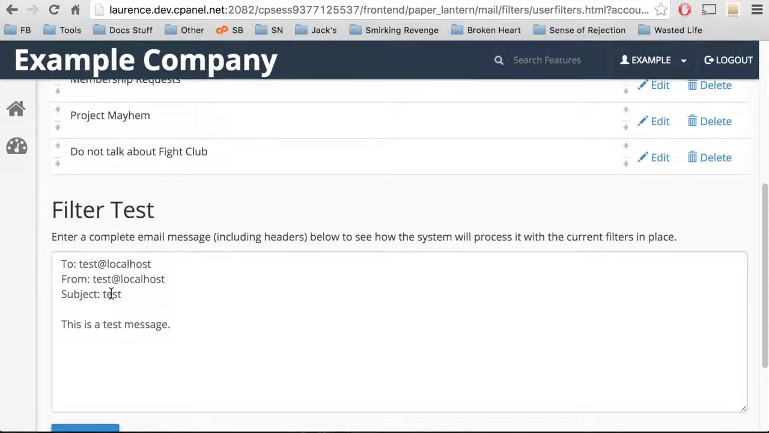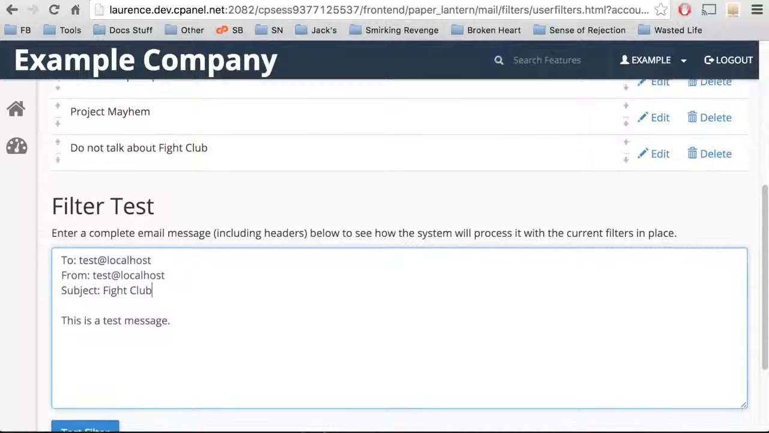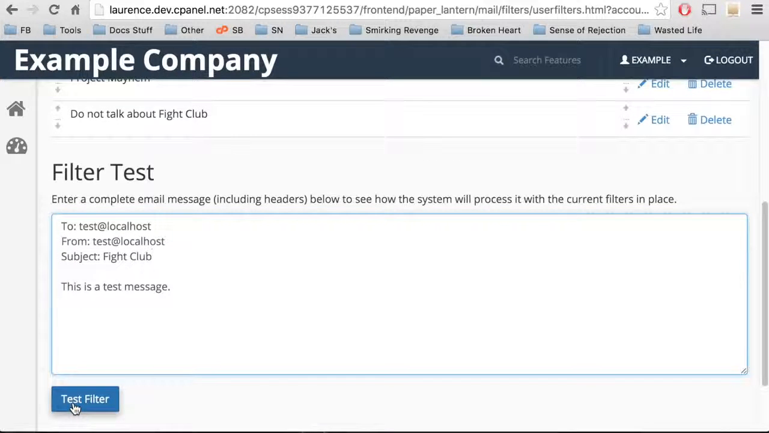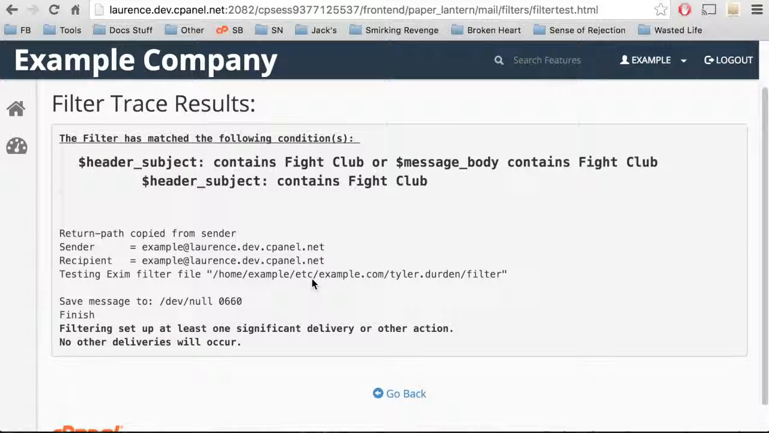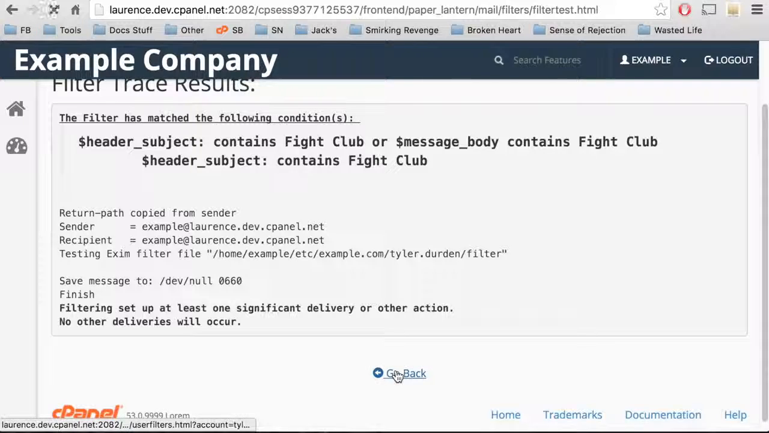I'll type in Fight Club as the subject of the message, and I'll send it. A report interface appears. Sure enough, the system deleted the email. You can see that in the report. To go back to the main interface, click Go Back.